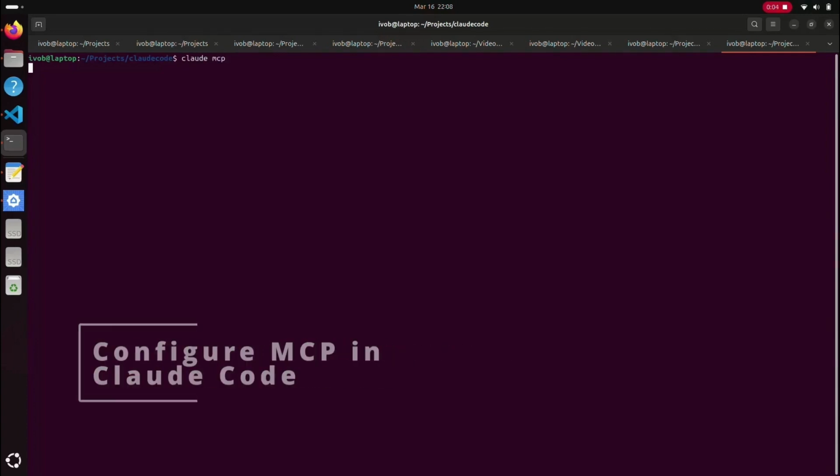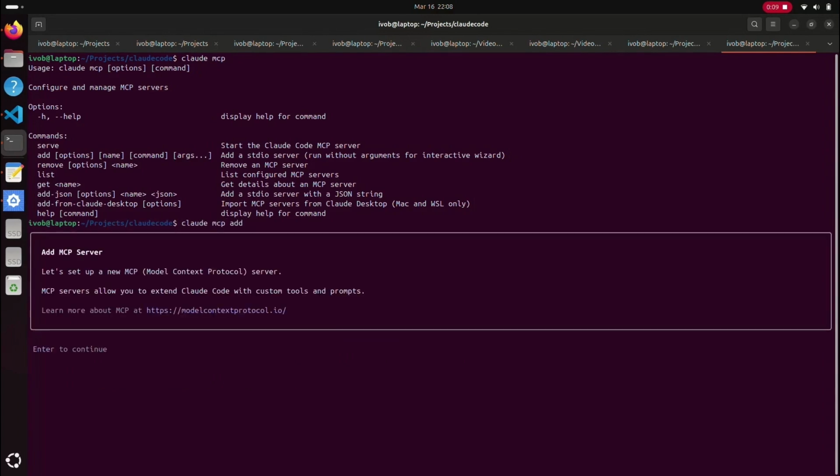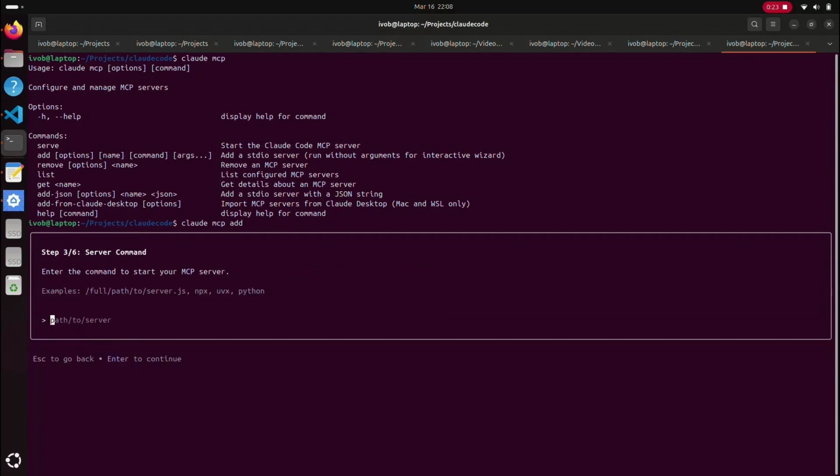So assuming you have Claude Code installed, we're going to use the Claude MCP add, which is going to open up a guided way to set up our MCP servers. So the first thing, we're going to give it a server name. We're going to call it the MatterMcpServer. And then we need to put in the command here.